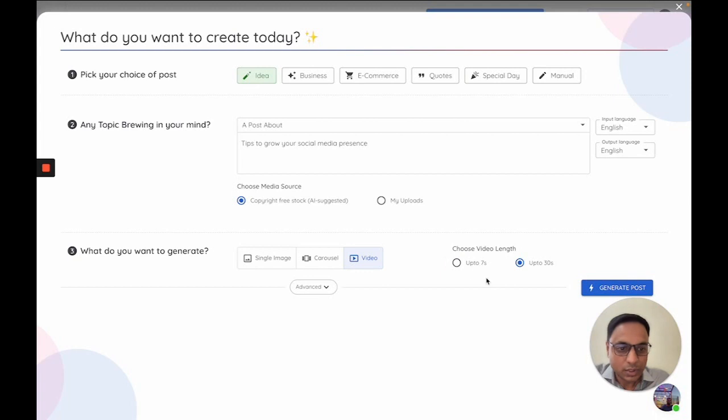In videos, there are two options. One is up to 7 seconds, which is a smaller video corresponding to one scene only, or you can choose up to 30 seconds, in which you will get a multiple scene video. As of now, you can edit and you can extend a video length up to 50 seconds. We do intend to increase the length of the videos being generated from the Predis platform.